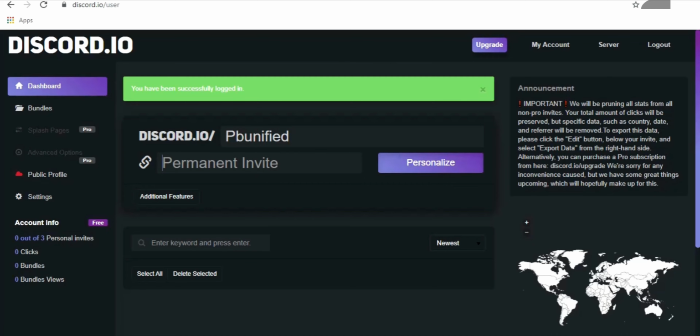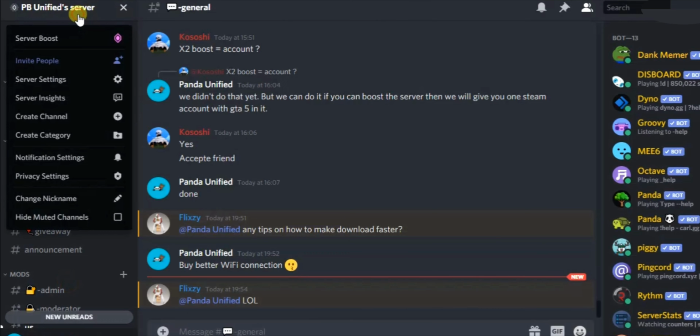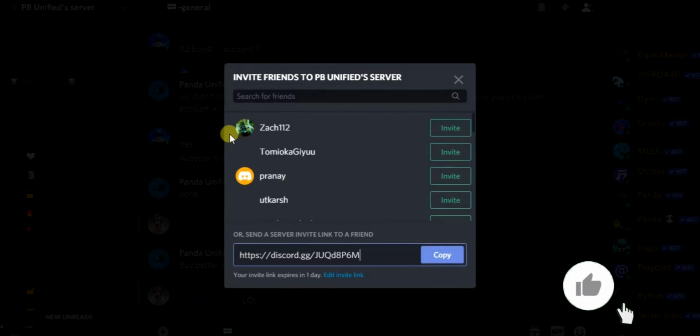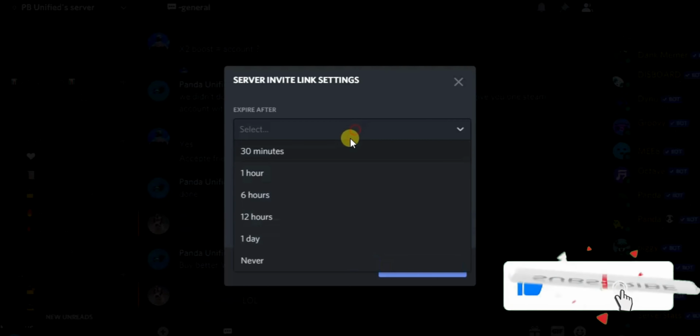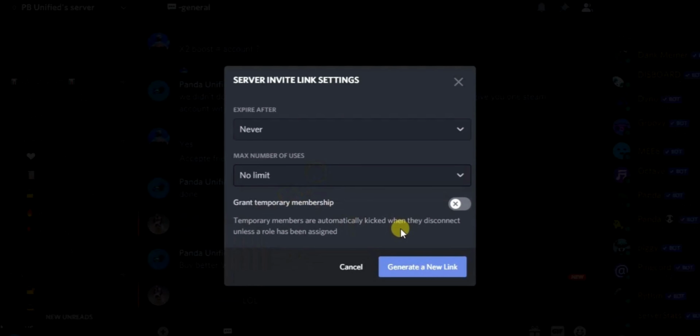And then you'll have to go to your Discord server. Go to the server and then click on invite people. And then click on edit invite link. After clicking on edit invite link, go to the expire after scroll down menu and select never. And same goes for maximum number of uses and select no limit. And then click on generate a new link.